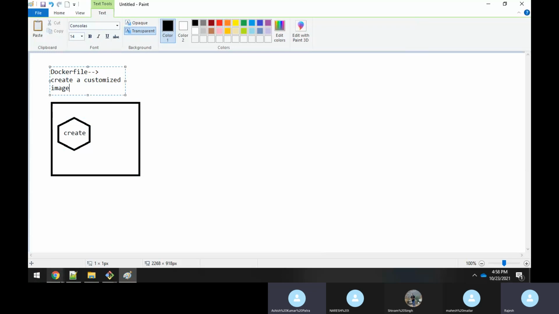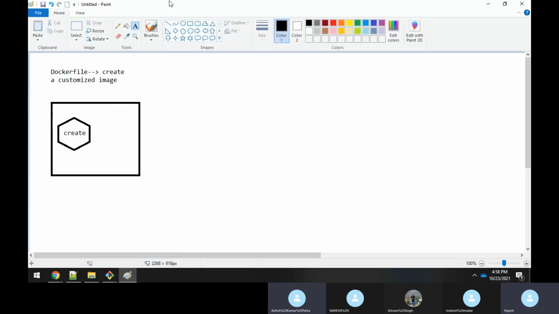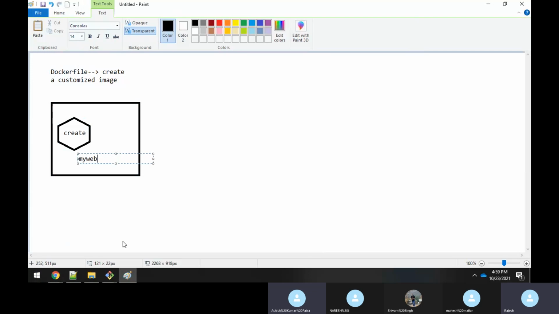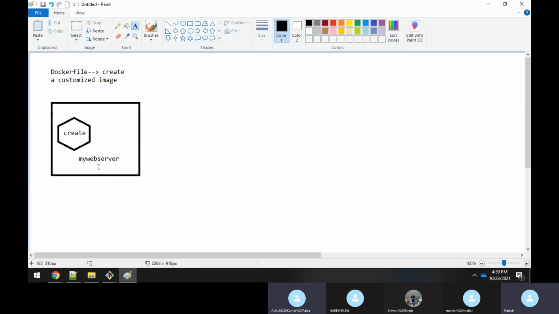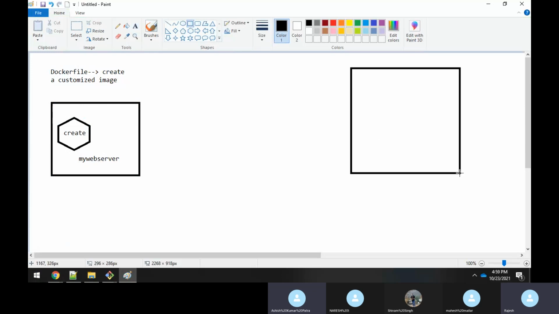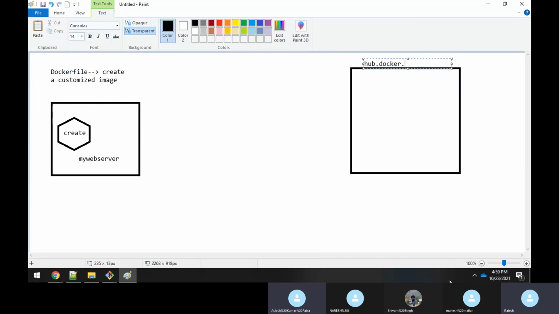Once they create a customized image, what will they try to do? Suppose I am the developer and I have created a very good image, something like my web service, my web server. I feel like I want to share this image to the whole world. So there is hub.docker.com. You know, right? This is a centralized server repository for Docker, which is maintained at hub.docker.com.